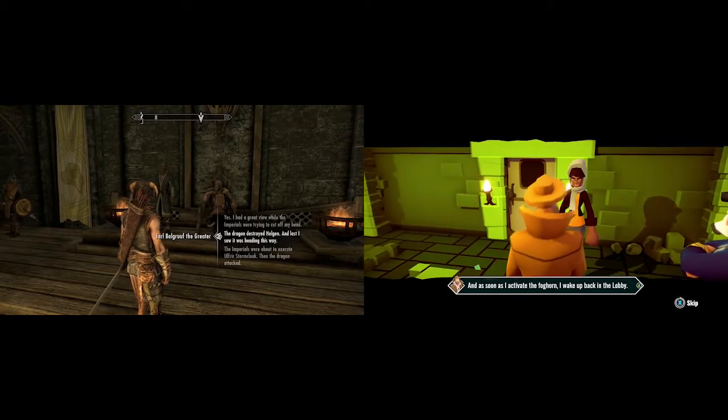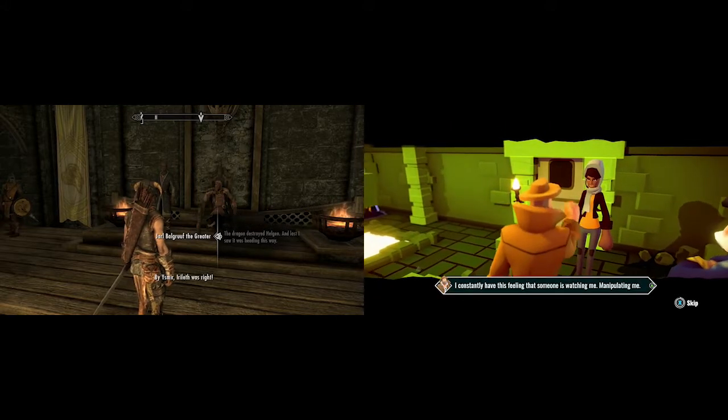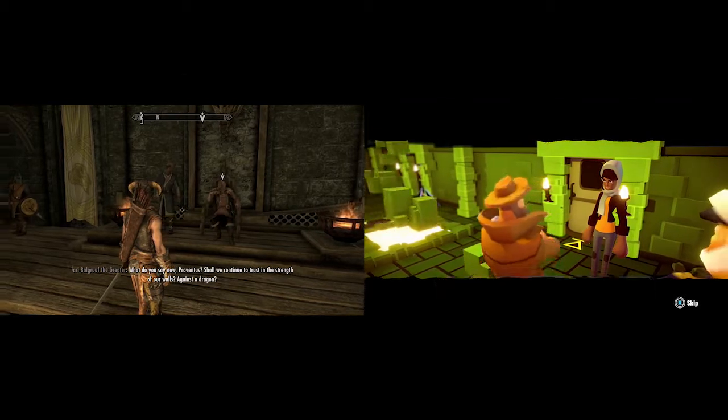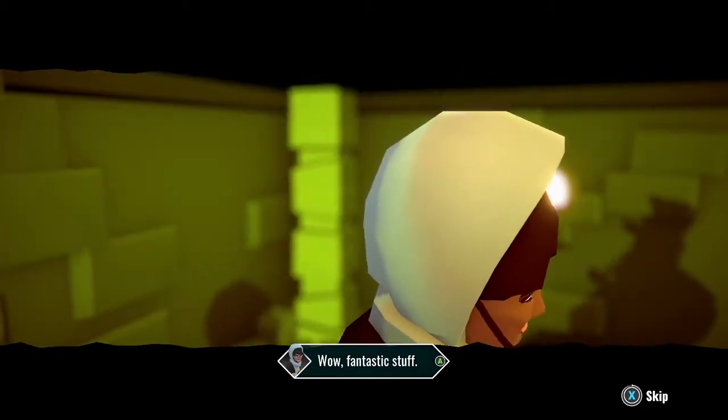There are further similarities between these two very different titles where conversation is concerned, with both games offering the player dialogue options that directly affect what NPCs think of you and how likely they are to join your team. Wow, fantastic stuff.